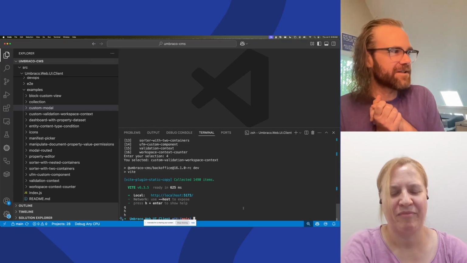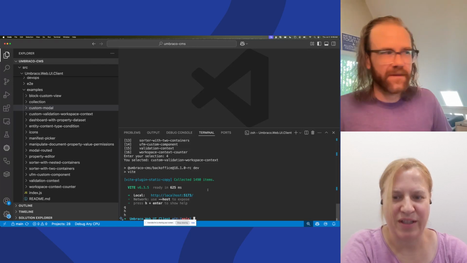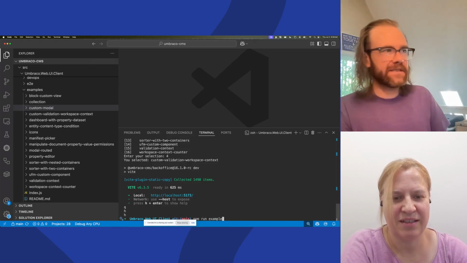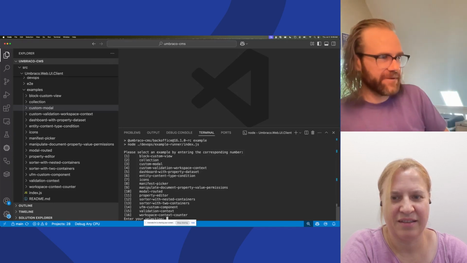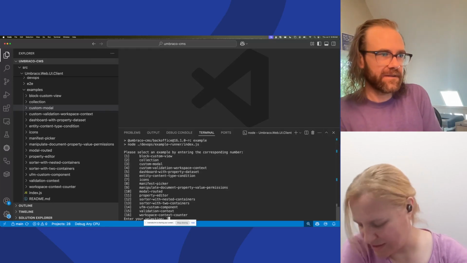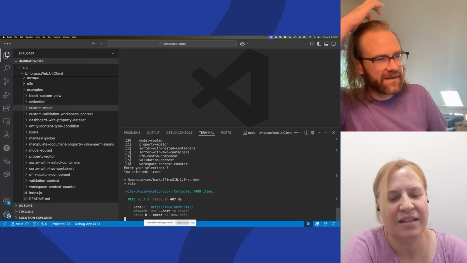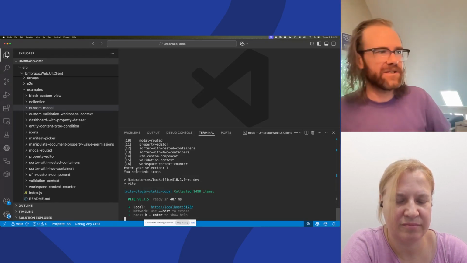Let's see here. Should we do one more? How are we doing on time? Yeah, let's do one more, I think. Let's take a look at, I'm going to run my script again. So npm run example. And I want to look at the icons. That one, I was fascinated with that one. I haven't tried it out yet, but you can create custom icons, and your elements, I think, can just export the SVG, which is kind of cool.